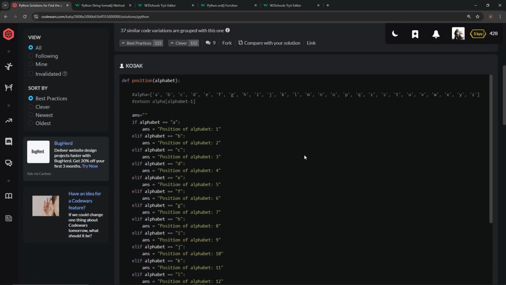Easy as pie. We could have also done this. We could have made an array, probably a list of all the letters in strings, each of them in their own string, and then return alphabet at alphabet minus 1, because we know this is 0 based and not 1 based, or 0 indexed, whatever, you know how it is.